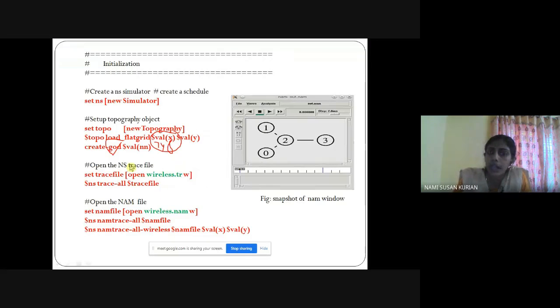As I already told, whenever you are running a program, you will have two files. One is a trace file and the second is a NAM file. This is the syntax for the trace file. Set trace file open wireless.tr. This green color that I have shown is going to be the file name of your trace file. You can give any name. This wireless you can change, and you can give out.tr, or your name.tr. Anything you can change.